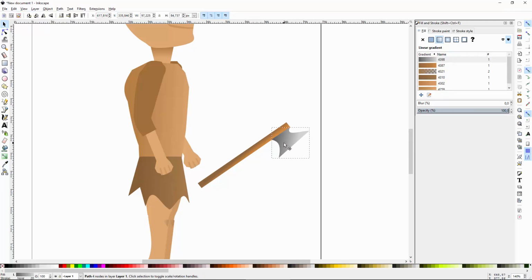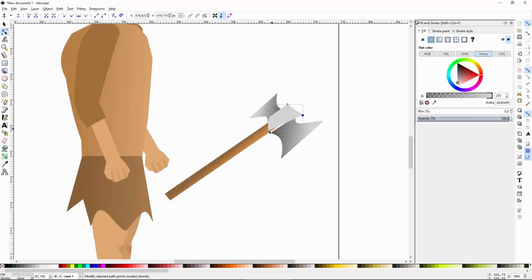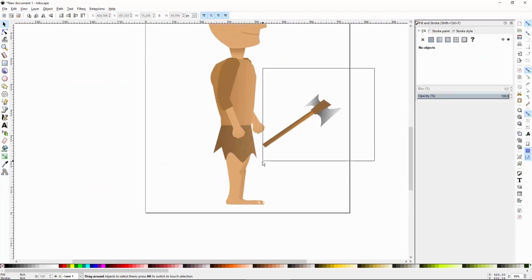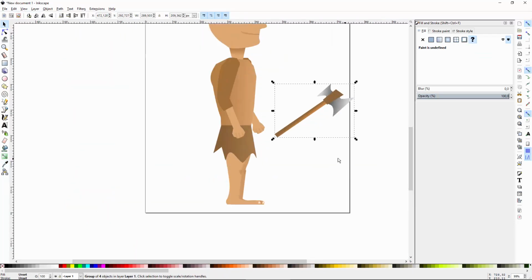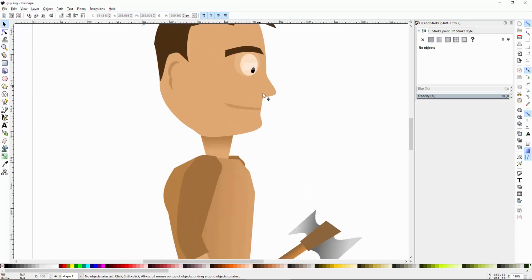Yes. And something on the other side. Maybe a bit smaller. Maybe some more. Yeah. Awesome. Now let's group this together. And here we have our simple axe. And now we give it to our little guy. Alright, now that most of our character is pretty much done, let's add some more details to the face maybe.